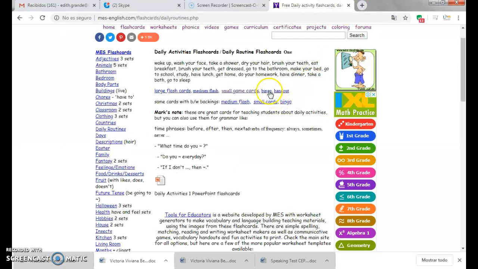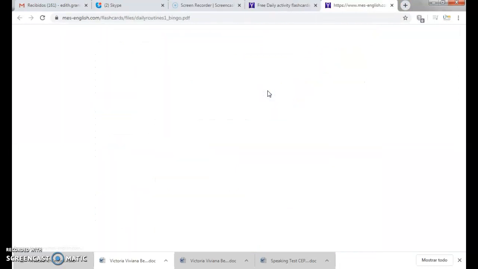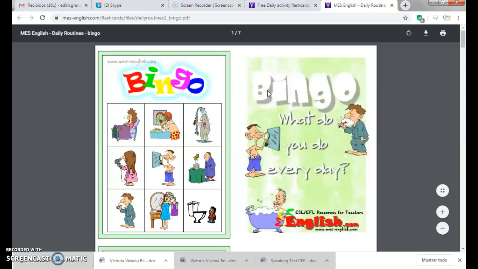Then we are going to find a bingo or a lotto which you can play with the students. And if you are a professor who has kids, it's a great idea to use them to play at home. It will also help us teachers to remember the whole thing. So you get some small flashcards or images, but they are organized like a bingo.